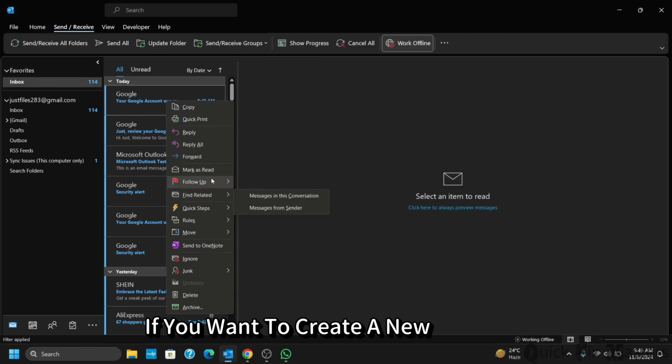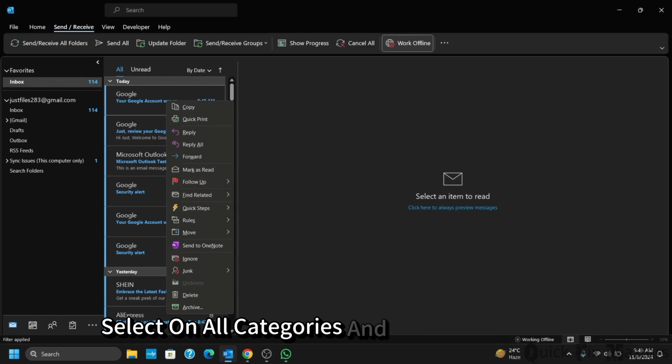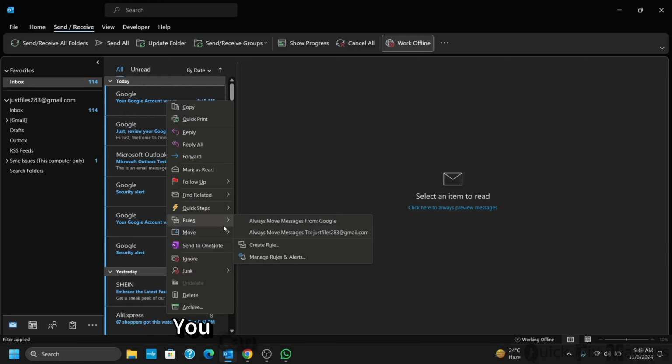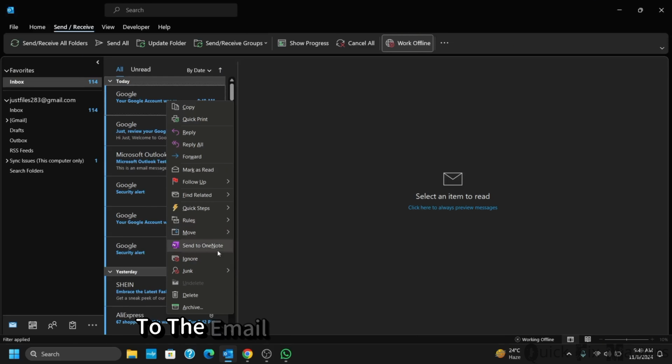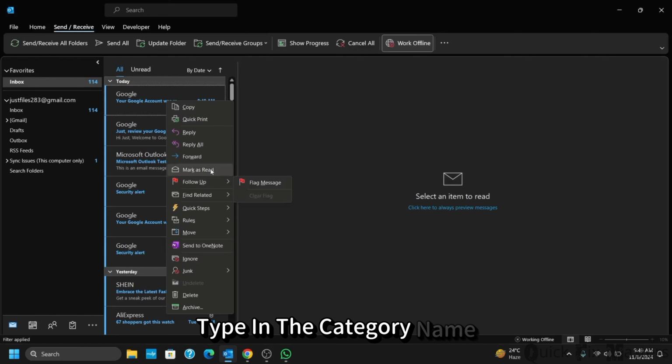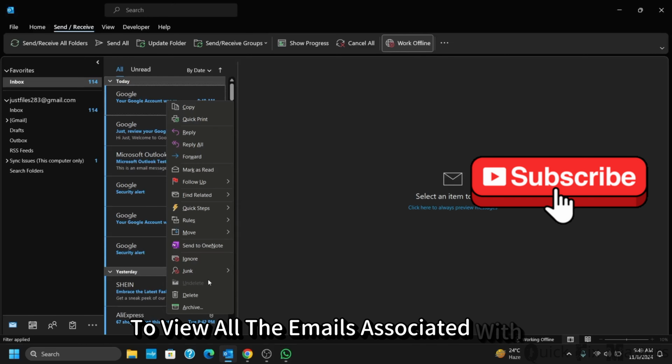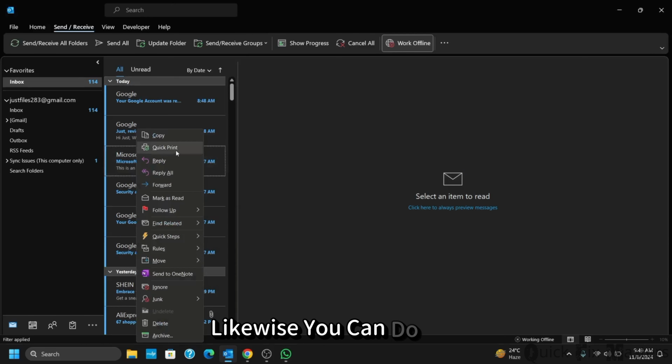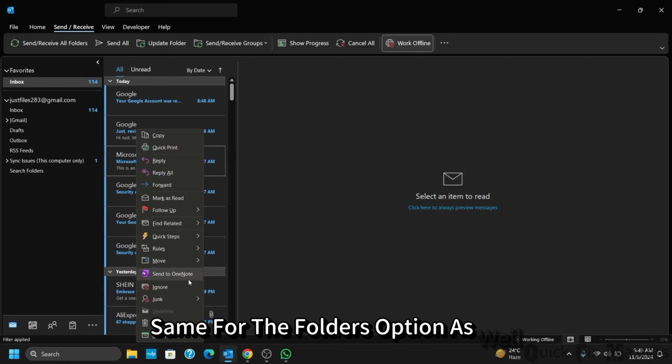If you want to create a new category, select on all categories and then tap on new. Enter a new name for the category. After that, you can assign multiple options to the email by clicking on the option. In order to search by category, go to the search bar, type in the category name to view all the emails associated with it. Likewise, you can do the same for the folders option as well.